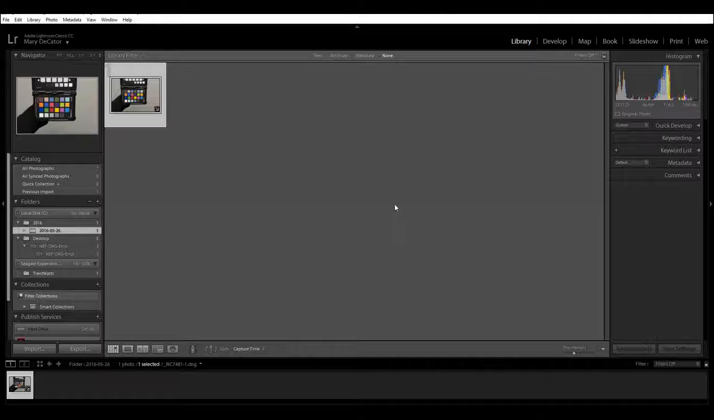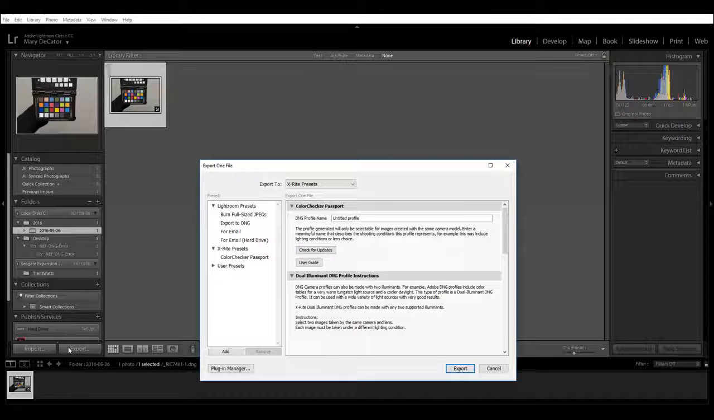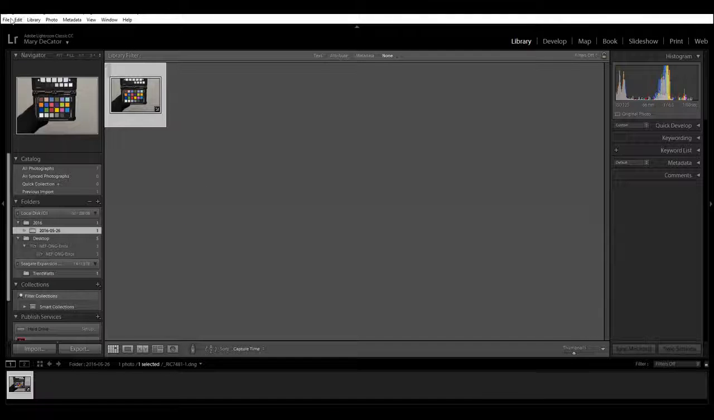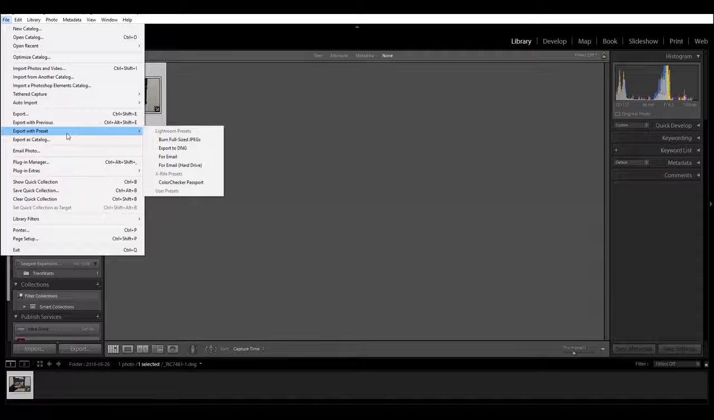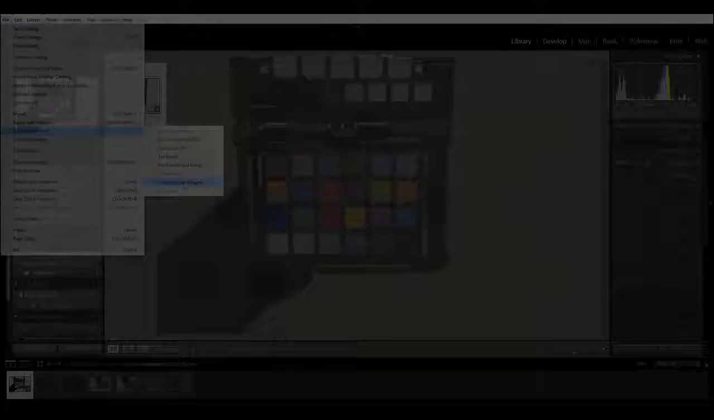Now that we have the ColorChecker Passport plugin installed correctly, you can either use the export option at the bottom left-hand side underneath your catalogs, which is going to show you the different options that you have available. You probably have a lot more options than what I have in this particular case. Or you can also simply go from any of the modules you're working on. You can click on File and then go directly to Export with Preset, and you'll see ColorChecker Passport will show up here as well.